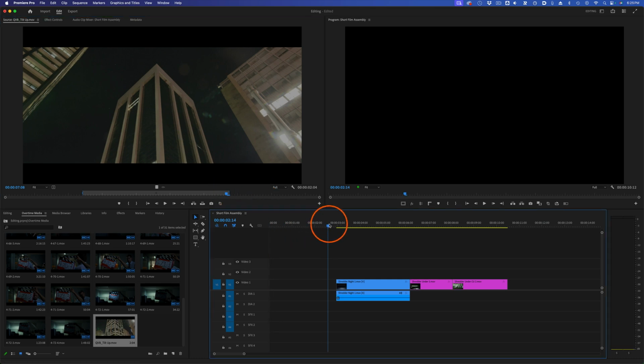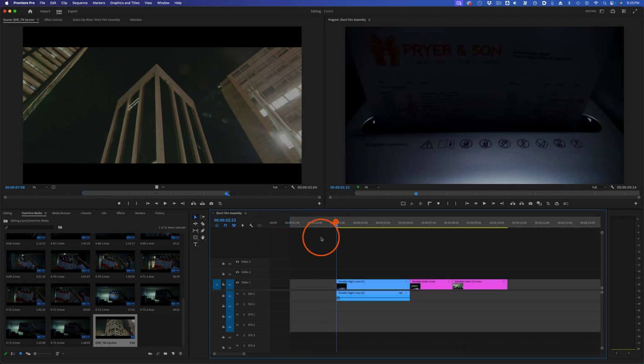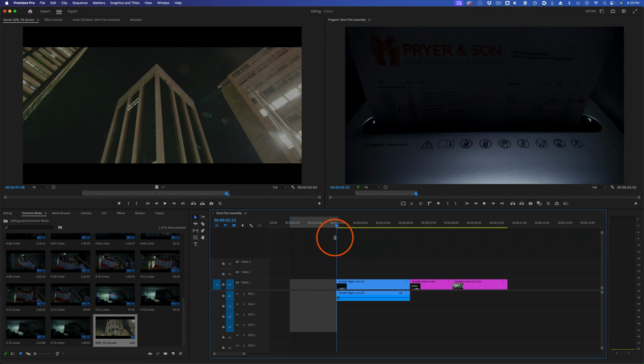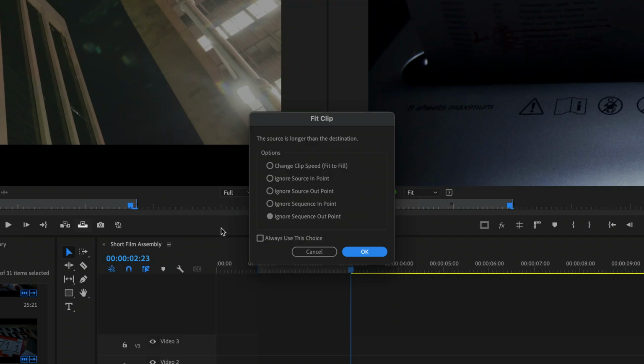Now down here on the timeline, I'm going to go ahead and put an in point here, and I'll put an out point right next to that clip, so it's going to drop right in there with no gap. And I can choose either insert or overwrite. I have keyboard shortcuts assigned there, or I can just use the handy little buttons down here at the bottom of the source window. I'm just going to choose overwrite, and I get this fit clip dialog box.